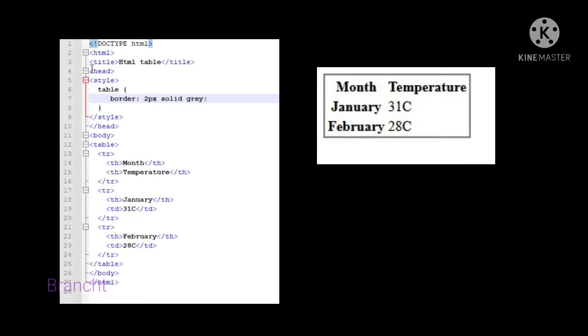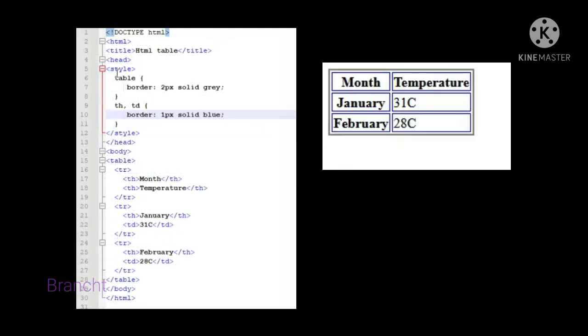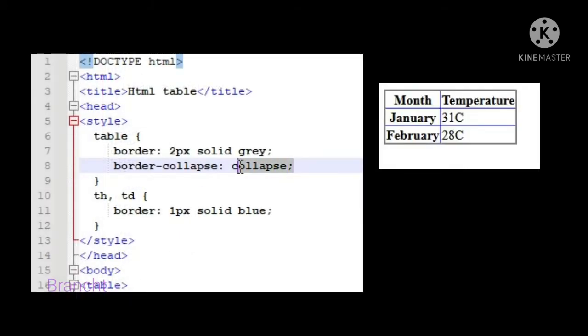I'm going to style the table with CSS code, and I'm going to put a border of 2 pixels, solid, gray color. And for the cell, I'm going to give it a 1 pixel solid blue line. The border is quite thick, so I'm just going to call out the border.